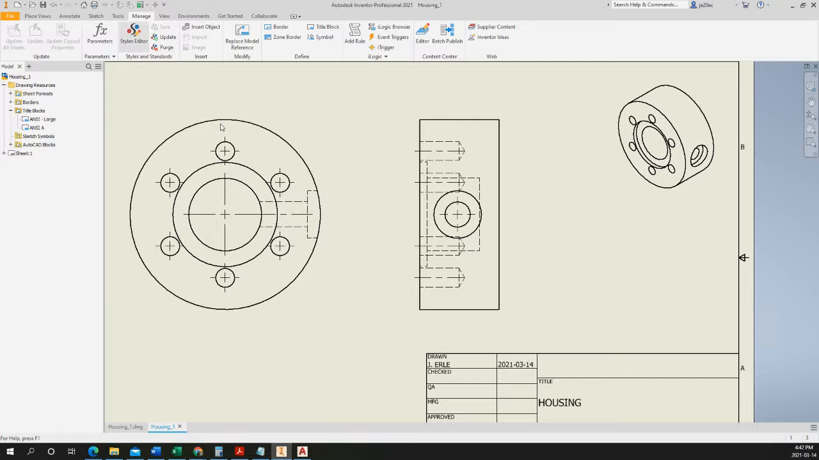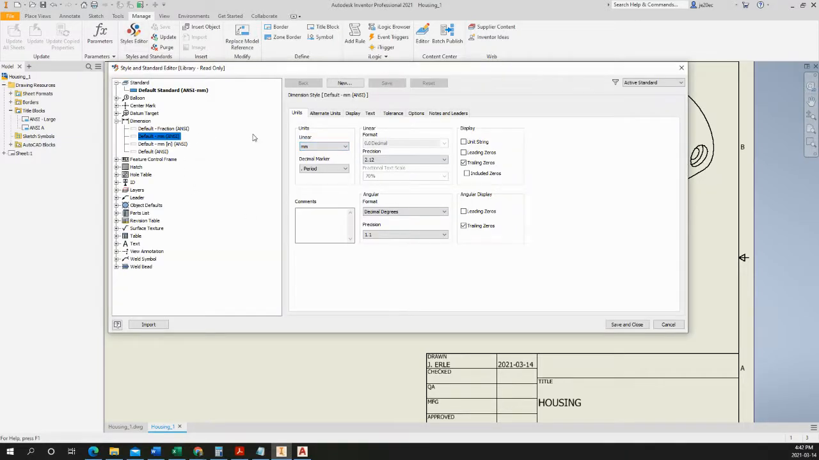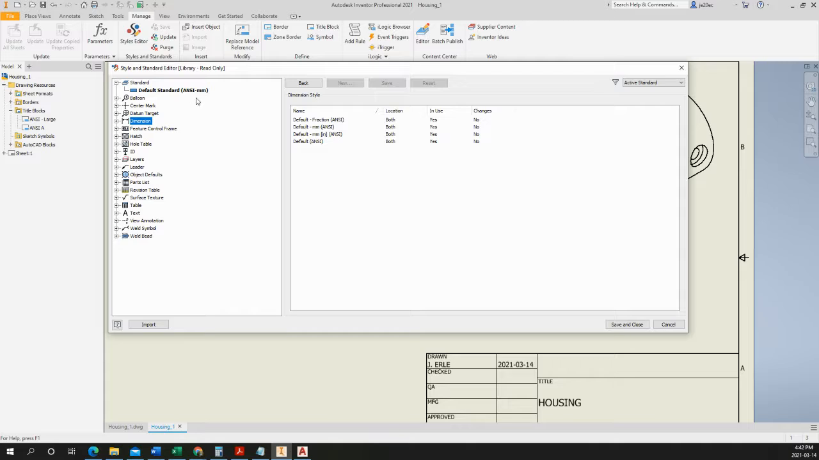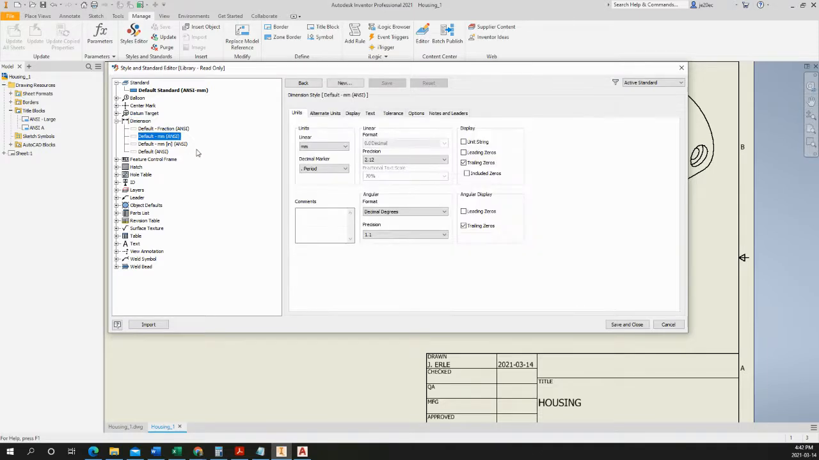will pull up a fairly extensive pop-up box. And you'll notice here in the browser view, there's a lot of information you can change here for your drawing. In our case, we want to change dimensional data, so we're going to expand dimension, and we want to change the default ANSI millimeters, which should be here. Now, for our units, millimeters is selected, which we want.